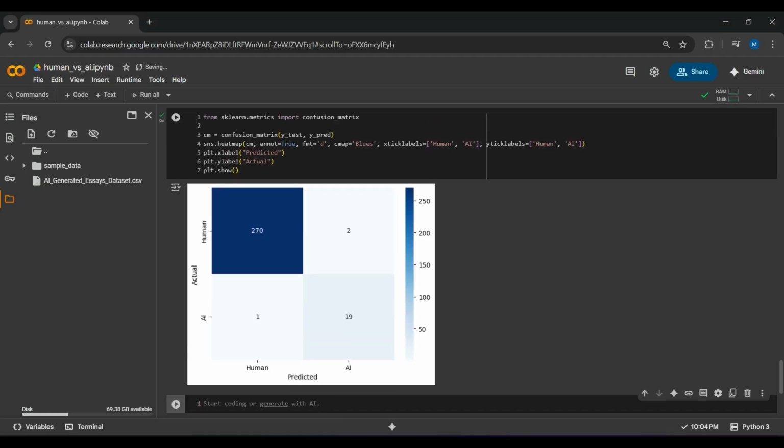Let's break down how well our model actually performed. Using a confusion matrix, each box here shows the number of predictions made in each category. Top left shows 270 correctly predicted human texts. The bottom right shows 19 correctly predicted AI texts. The off diagonal shows just a few mistakes. 2 AI texts were mistaken as human and 1 human as AI. That's pretty solid performance, showing our model is doing a great job at telling the difference.